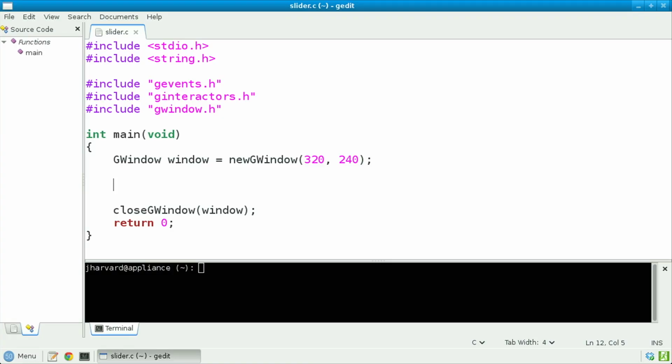Let's write a program that has a graphical user interface that includes a slider that a user can move left to right in order to choose some value between two integers. To do so, I've begun with some placeholder code, and now let's fill in a blank. Let's first allocate a GSlider, calling it slider, and assign to it the return value of getGSlider.